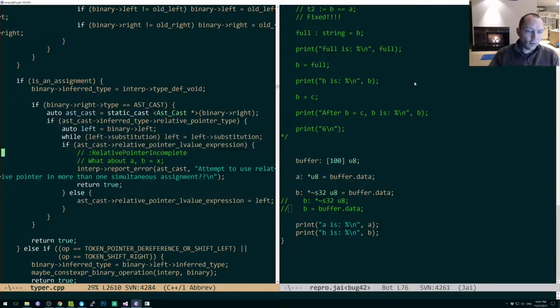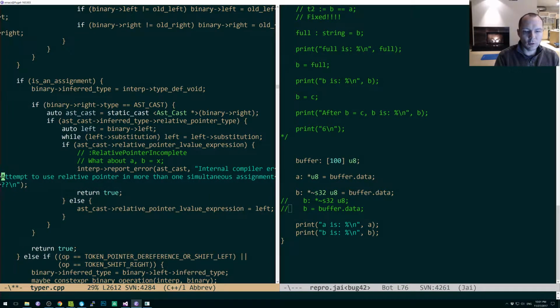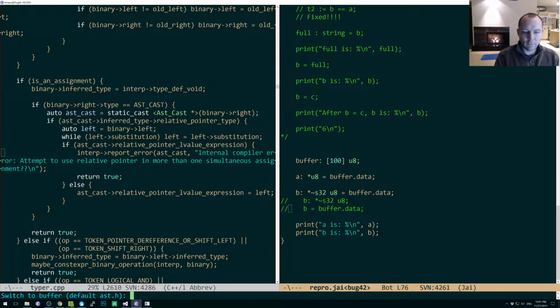So we look at the cast and this is an internal compiler error, but we need to test this to make sure that works before we can call ourselves done. Relative pointer L-value expression.